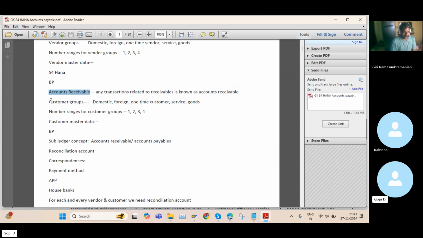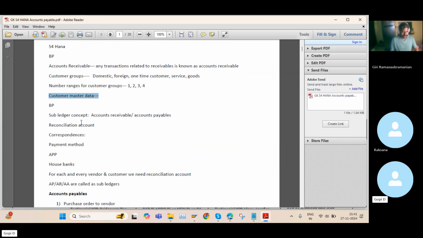Again, in customers also, we maintain different groups like domestic customer, foreign customer, one-time customer, service customer. Everything is the same. So the number ranges also we need to maintain, and customer master data also we need to create. Next point: we need to understand the subledger concept. This is a very, very important point.